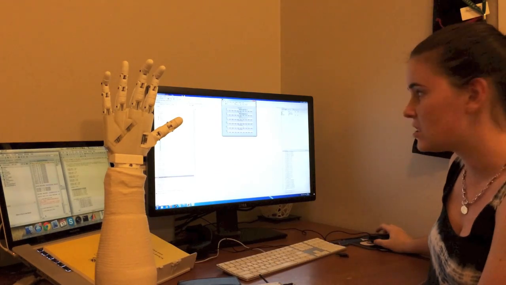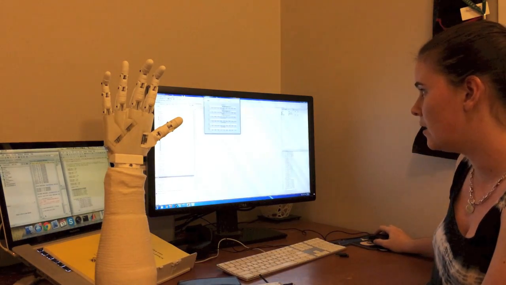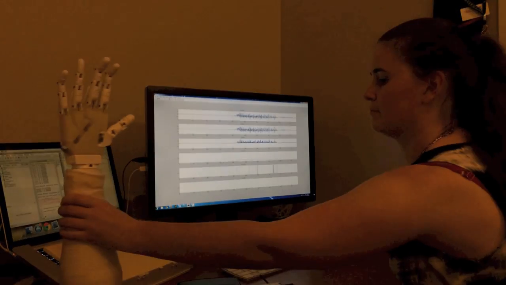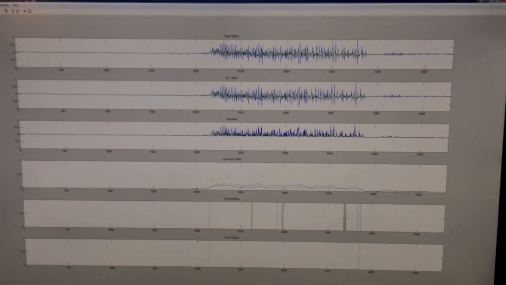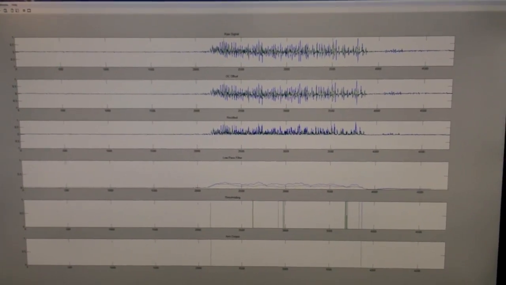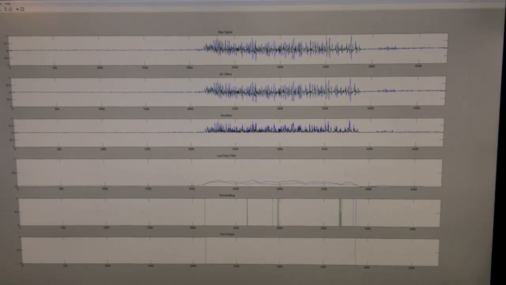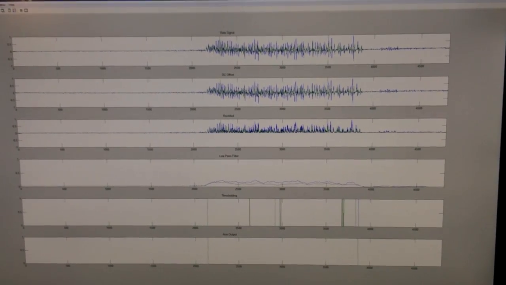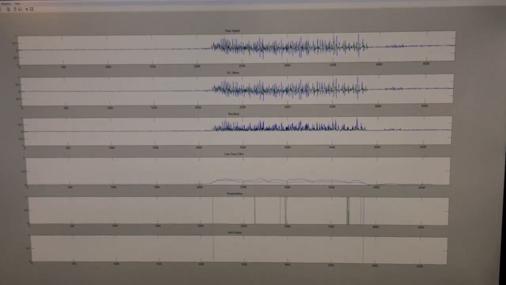As you can see there, that was just a basic clench motion. And what's been produced here on the screen, that top signal there is the raw data. That's basically the same as what I was getting on the other piece of software we looked at.